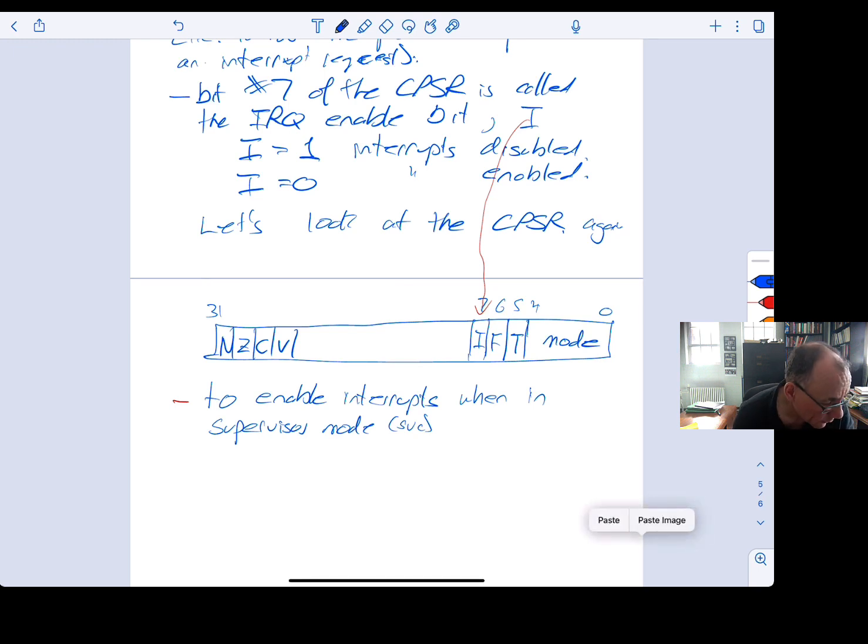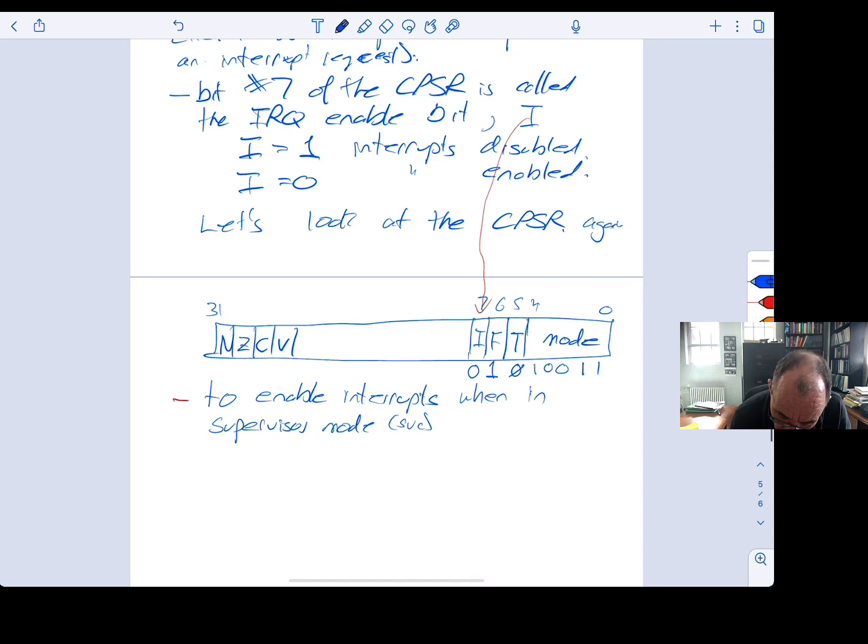Well, so what is the supervisor mode? Well, supervisor mode is when these 5 bits are 1, 0, 0, 1, 1. So assuming we're in supervisor mode, we want to stay in supervisor mode. We always want this T bit to be 0. We don't want fast interrupts to be enabled, so we set that to a 1. But we do want regular interrupts to be enabled, so we set this to a 0.